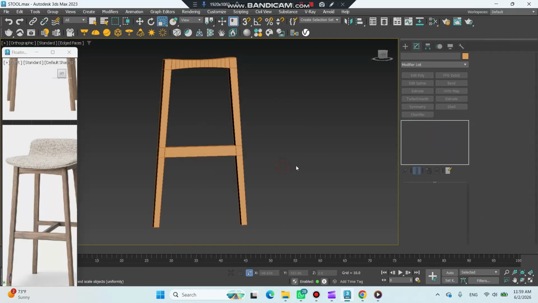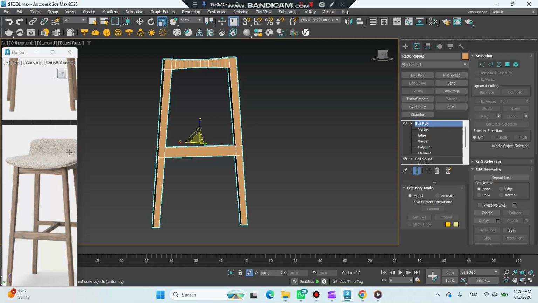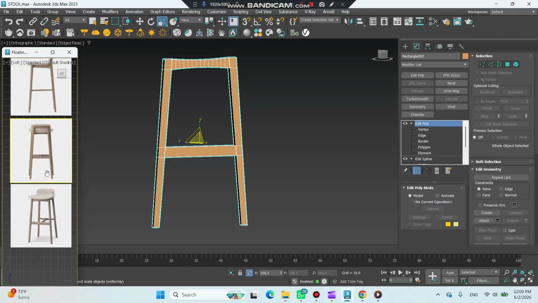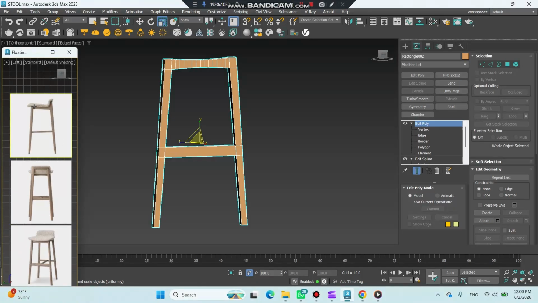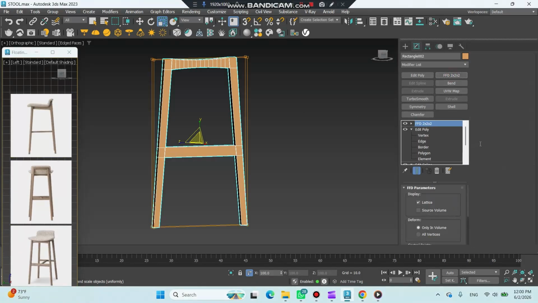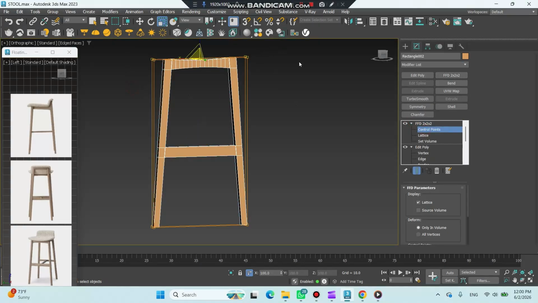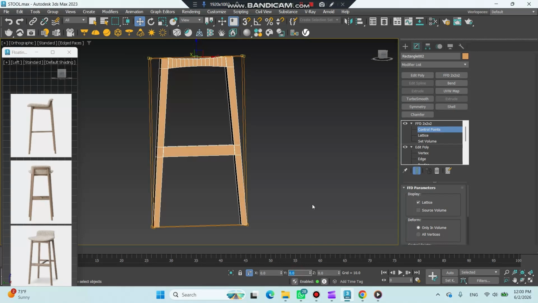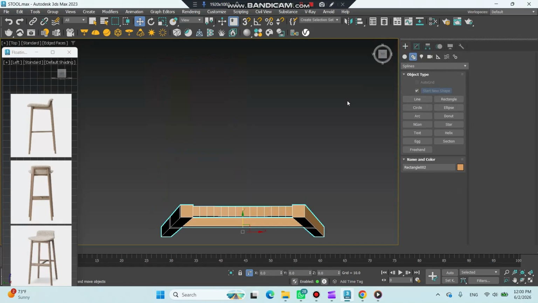So this is the first leg, and I need to make the second one. Let me do just the final touch over here. Here you will see that this leg is leaning to the back. So I will add FFD modifier, select the top control points, and I want to move them in the y-axis 5 cm. Okay. I'll show you from the top, like this.